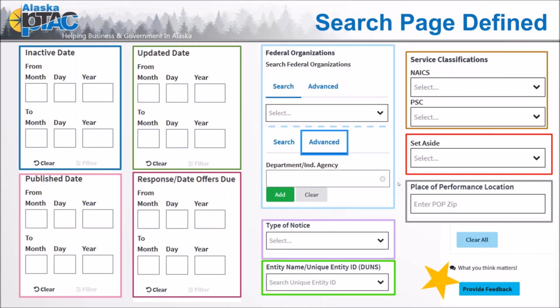Sorry, Denise, I'm kind of wandering off. So from just the screen that you have in front of you, that place of performance, if you're trying to do multiple states, I would recommend building individual saved searches by state.